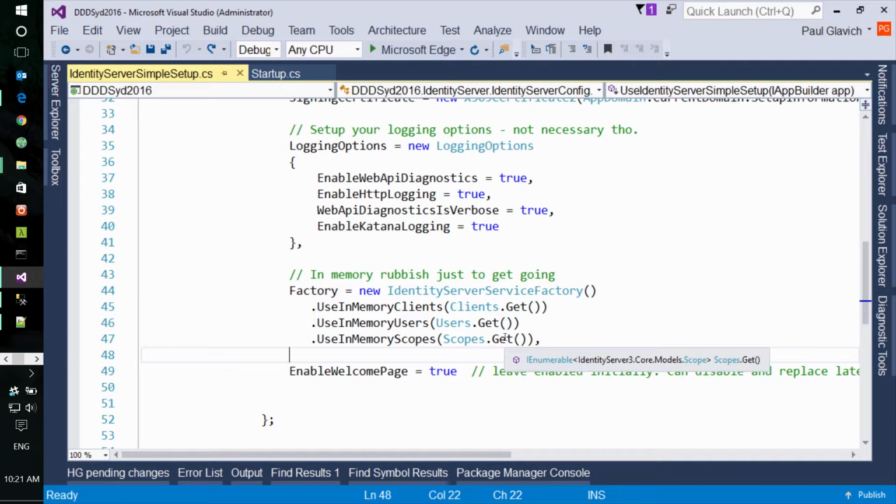And a scope is kind of like a category of security. It could be read, it could be offline access, it could be customer API. There's some standard scopes, and you can customize a set of scopes as well. They're a way for you to categorize how you're going to access your API or your resources or whatever. In this instance, I'm setting up some in-memory options, and Identity Server has some in-memory support, so you can get going really quick. So let's have a look at the users, for example.